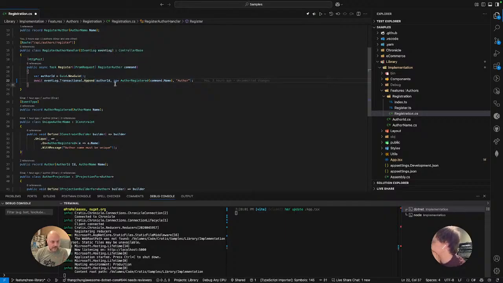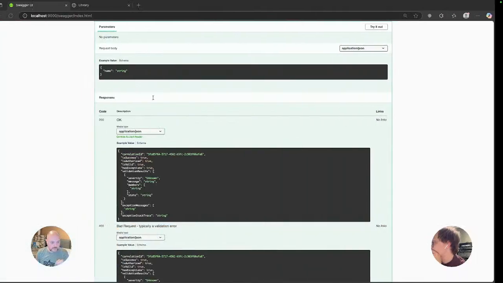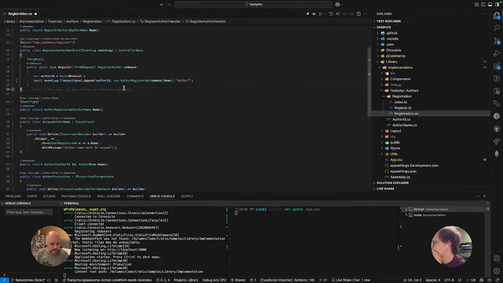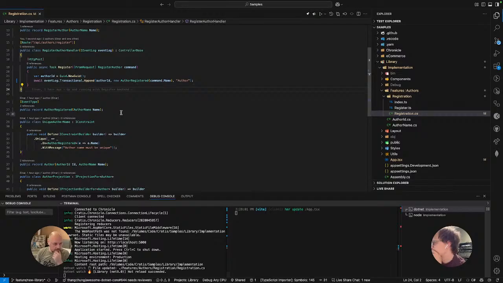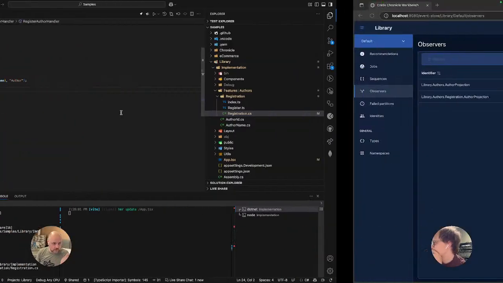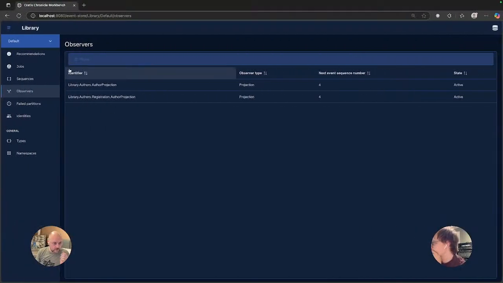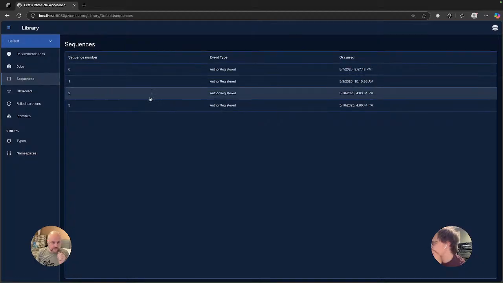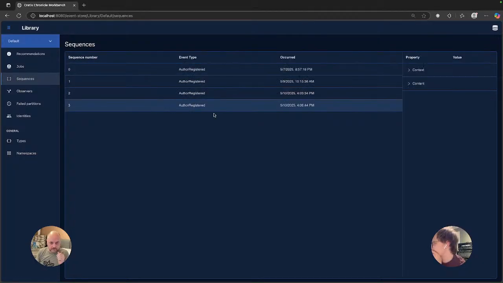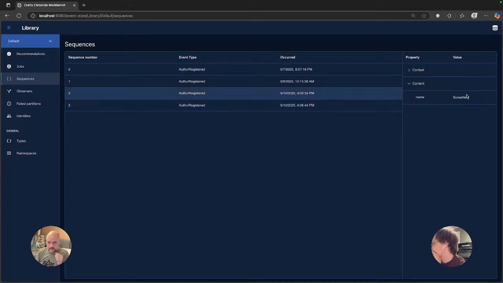It will automatically take the append result and put it on the current transaction of this command, and then it will show up here. To show this, if we go to the workbench, we can take a look at what events we already have, and we can see that we have a few authors registered.